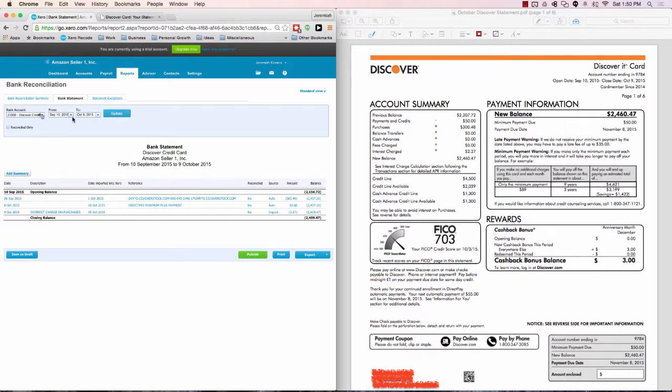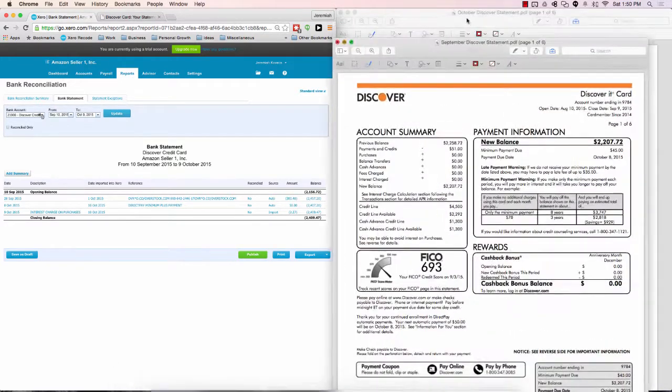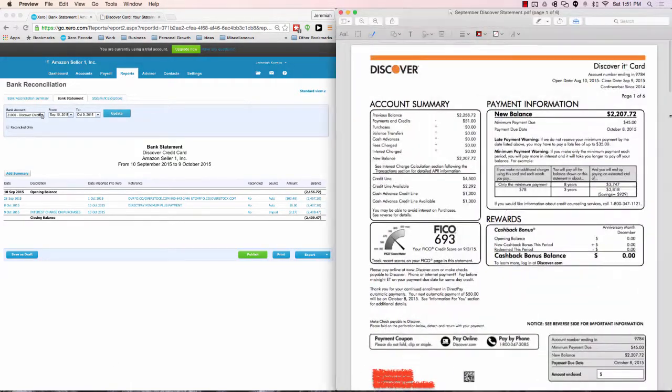If you're confident that your conversion balance is right, what I'm going to do here is just go check the next statement. So I'll pull up my next statement, which is for 1 month before. And what I'm going to do is change my date, so from August 10th to September 9th.